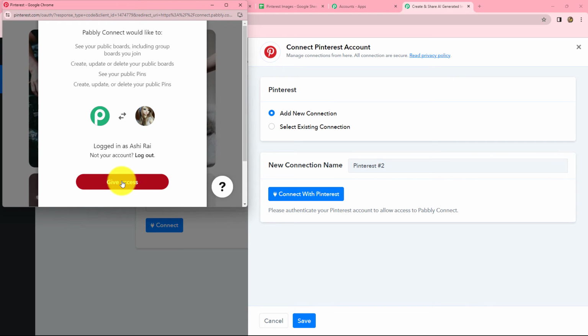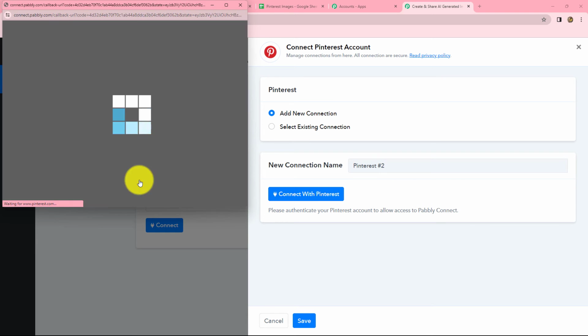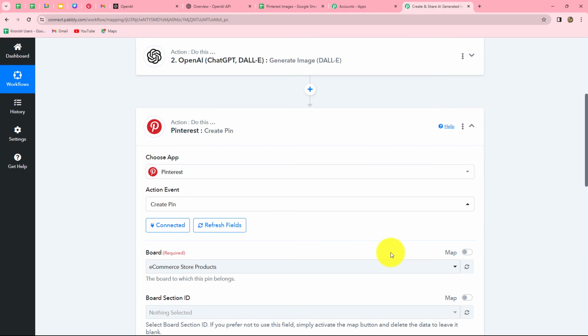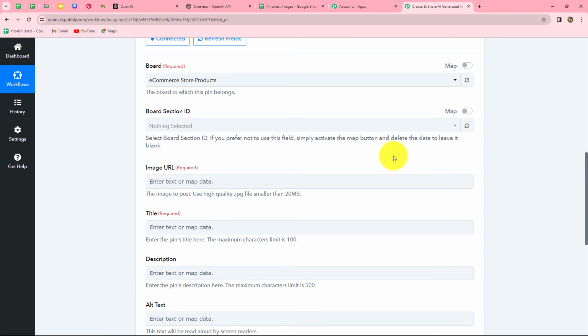And now Pabbly Connect is asking us for the permission to access our Pinterest account. Let's click on give access button as it is 100% safe. Done. With this, our authorization has become successful and now Pinterest is successfully connected with Pabbly Connect. So because I was already logged into my Pinterest account before making the connection, here the connection has become successful very easily. So you also have to keep in mind always to keep logged into the applications before making the connection with Pabbly Connect. Okay.